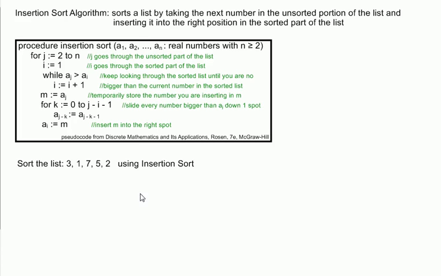Okay, we're going to look at a second type of sorting algorithm called the insertion sort algorithm. The insertion sort algorithm sorts a list by taking the next number in the unsorted portion of the list and inserting it into the right position in the sorted part of the list.